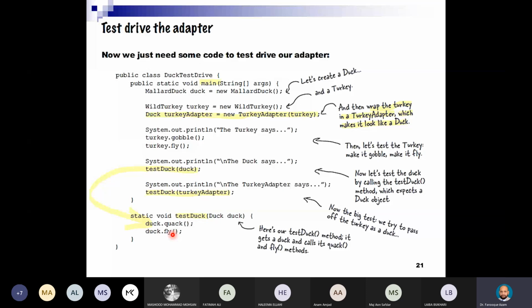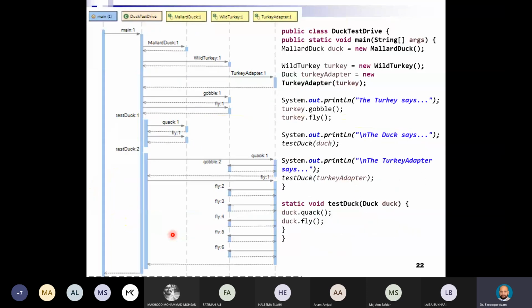Let's see, here is the explanation. First of all, we are creating an object of Mallard duck. Excuse me, sir? This is a statement.